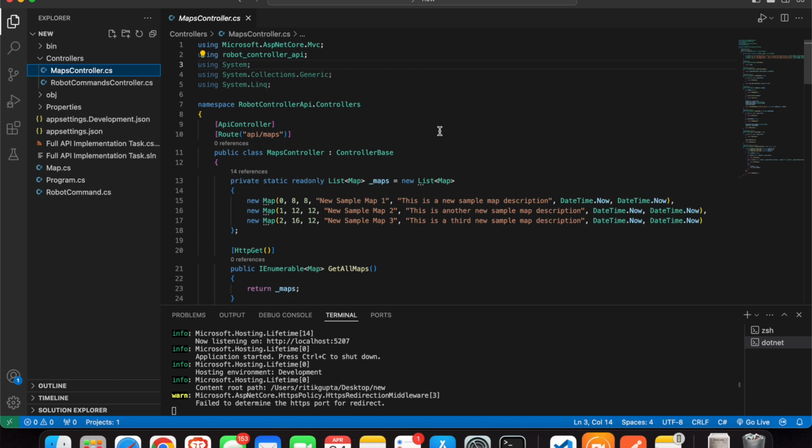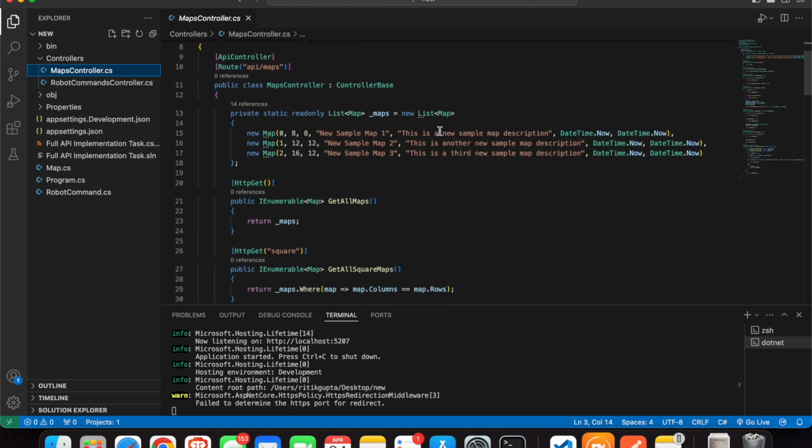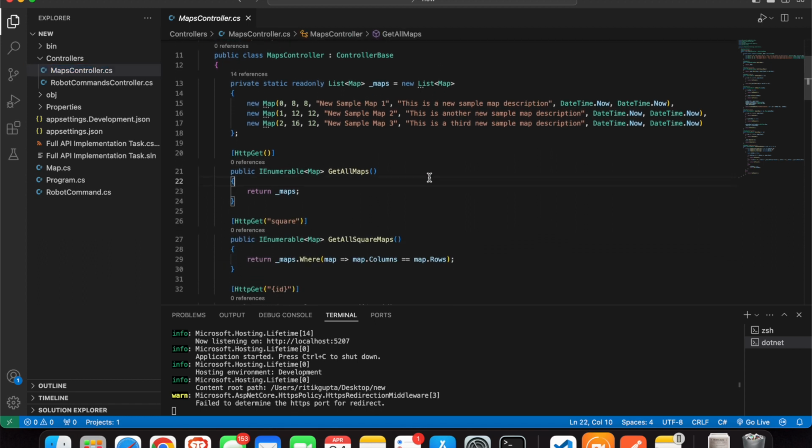Then the HttpGet attribute is applied to the GetAllRobotMaps function, so whenever a request is sent to this endpoint, this function will be called. Next will be another HttpGet, which works in a similar way. It only returns maps if the map is square. It does so by checking that the number of columns is equal to the number of rows. Then in the next HttpGet, we are requesting a map with a specific ID.